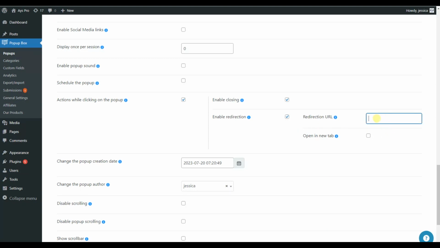Make sure to add the needed URL in this field, that is, after clicking on the pop-up, you will be redirected to the given page. Also, you can activate the Opening New Tab feature, that is, after clicking on the pop-up, the users will be redirected to another tab.